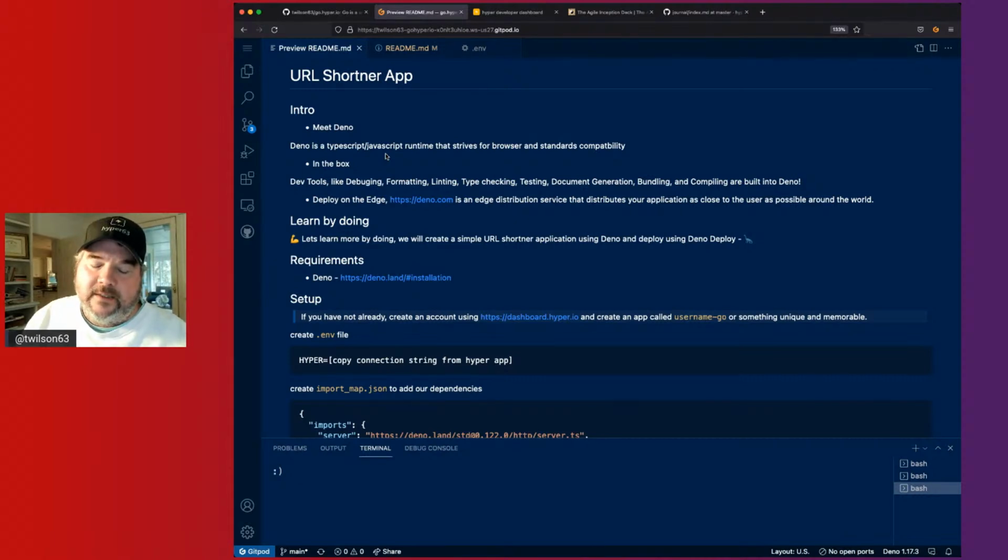And one of the nice things about it is it really reduces the complexity of your setup. You can do a lot with a lot less. It has a lot of things in the box, like dev tools, debugging, formatting, linting, type checking, testing, etc. And in this, we're going to kind of learn it by doing. So I'm going to go through the process of creating a little app.